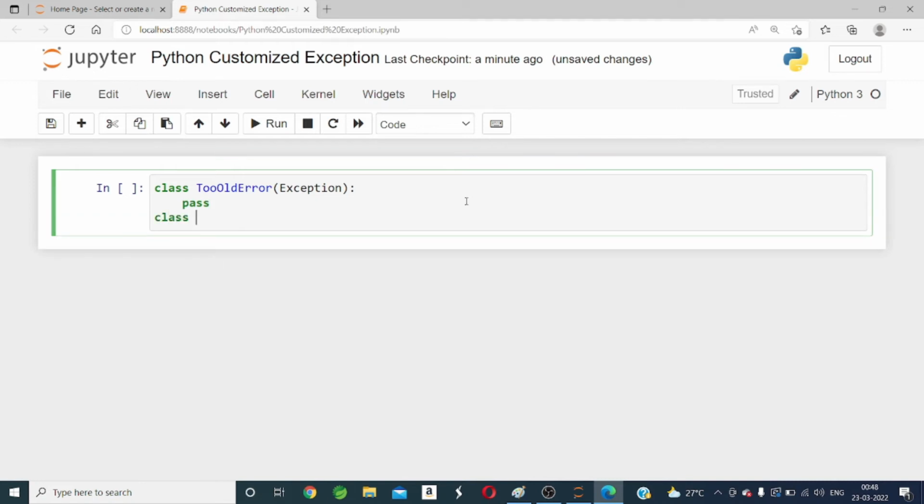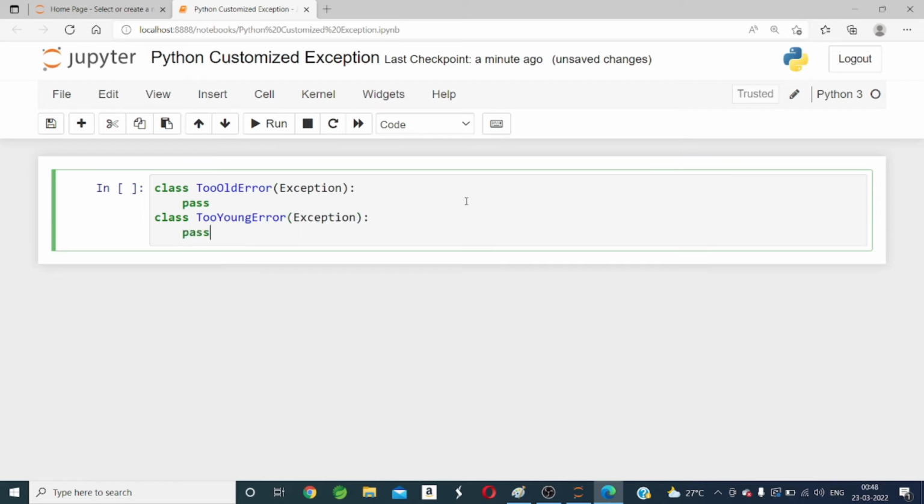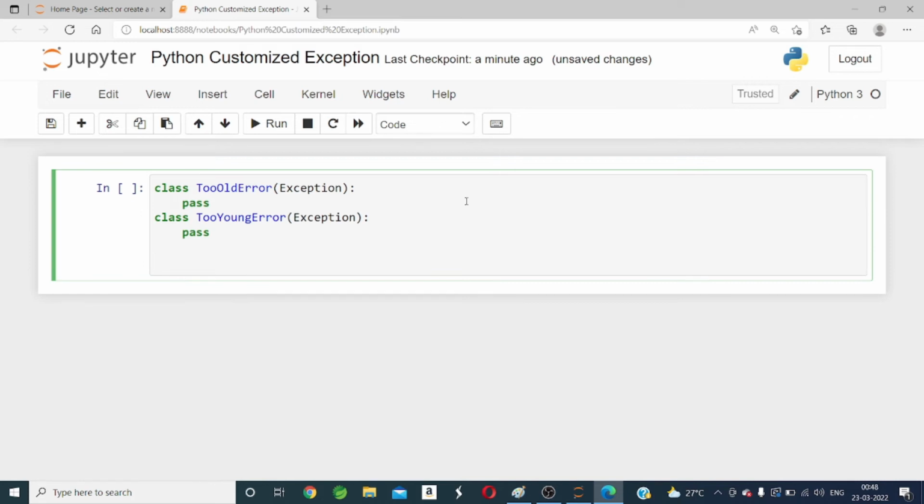Similarly, I will create TooYoungError, also as a child class. Within brackets I will write Exception. Now Exception is the parent class. There is no need to write any statement here, so that's why I specified pass. So control will come to the next point.